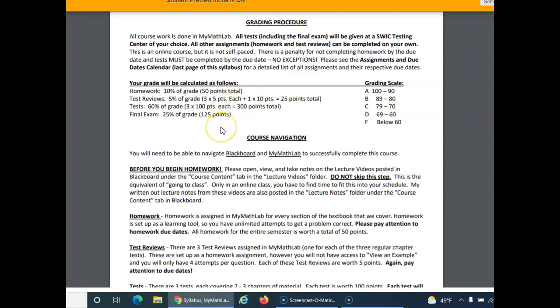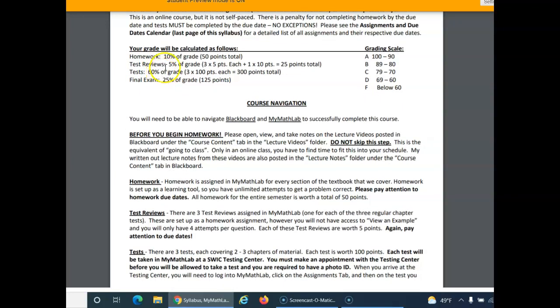All right, the breakdown of grades is listed here. The homework assignments will be a total for the whole semester of 50 points. That's 10% of your grade. The test reviews are set up as technically a homework, but if it's a review for a test, they're worth different amounts of points. 5% of your grade total, and that includes all of the test reviews. So you'll have 3 that are 5 points each. So those are the regular test reviews, and then there's 1 that's worth 10 points because it's the final exam review. So that's a total of 25 total points.